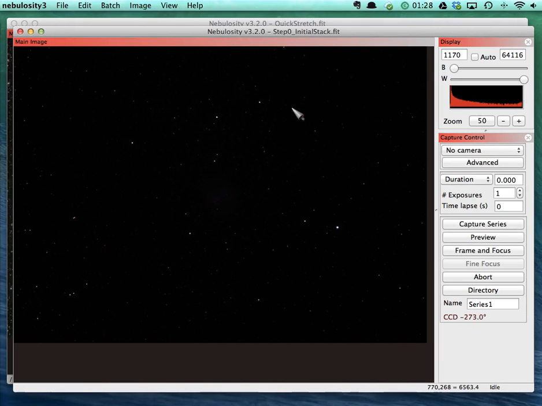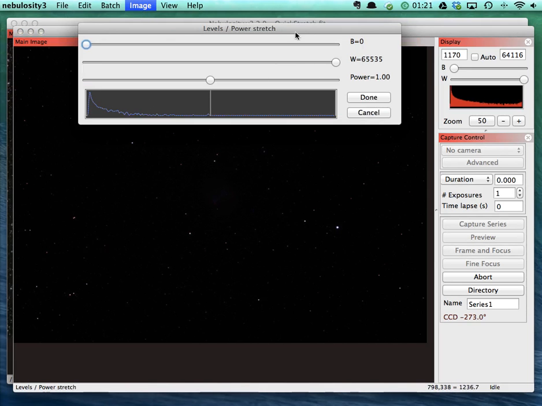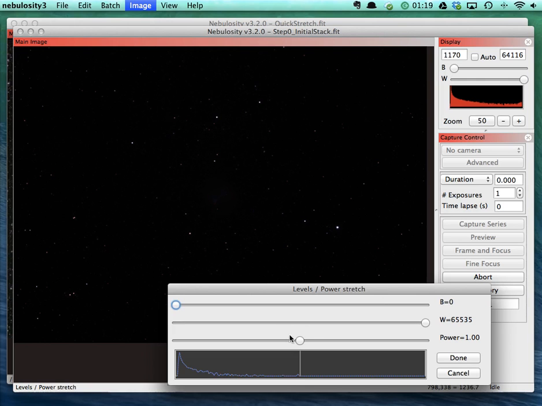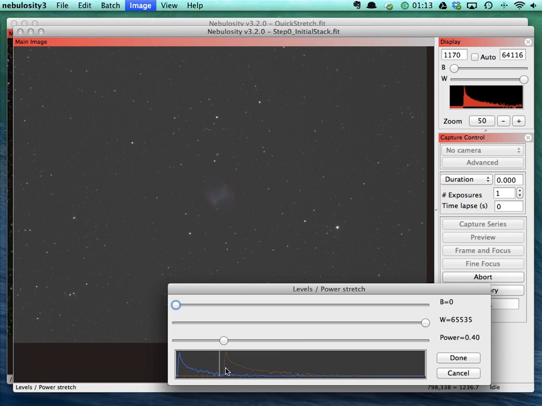Let's cancel this, and let's look at the standard tool of levels. Levels here lets you go and set things like the power. Look at the distribution down here. This is the histogram again. And you can see right now what I've done by sliding this power, I've shifted this distribution and it's actually stretched a little bit. The orange line is what it now looks like.